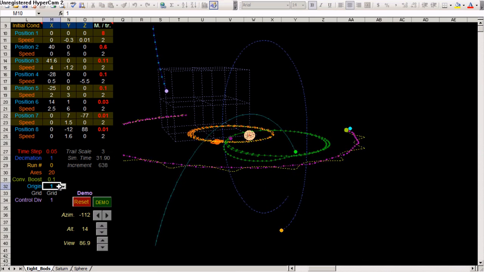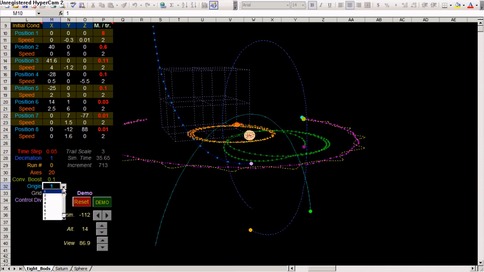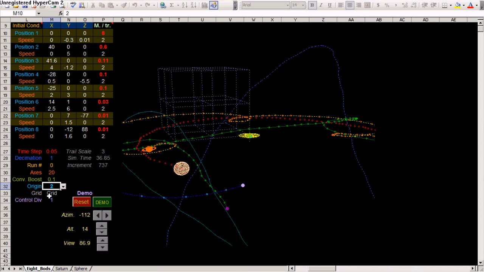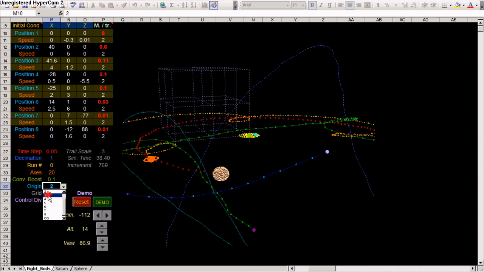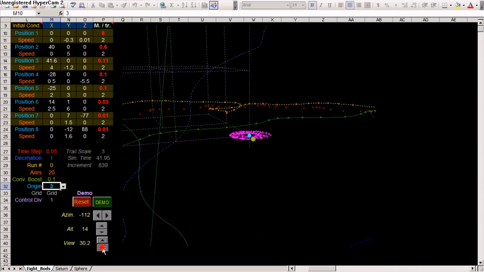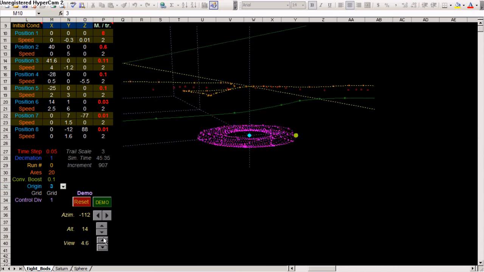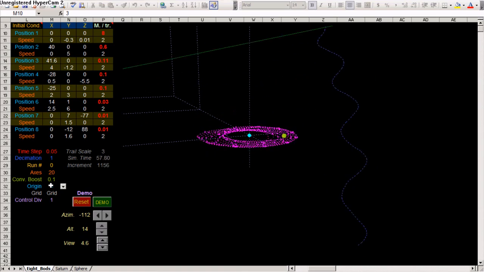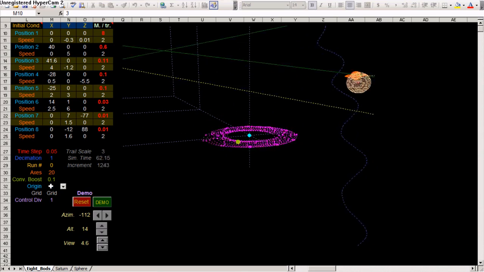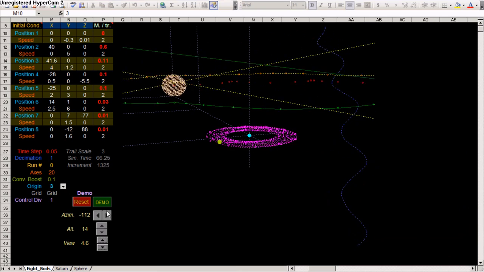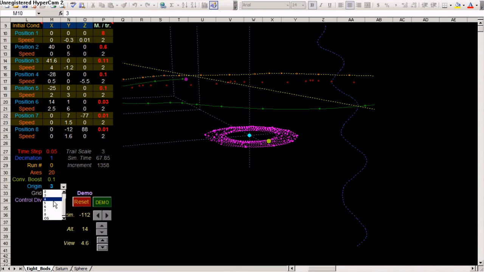Another nice feature is the origin. You can change the origin of the planets to planet 1 or 2, or say 3. What happens here is it's just like if you were to position yourself on one of the planets, you can select here and see the rest of the planets moving relative to you. So let's go back to planet 1.